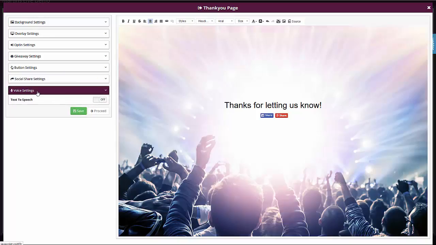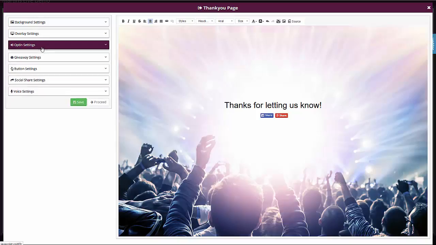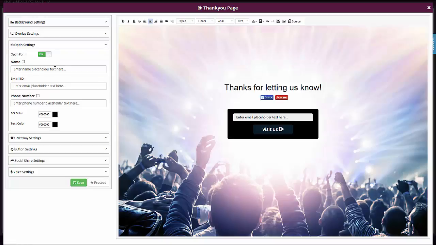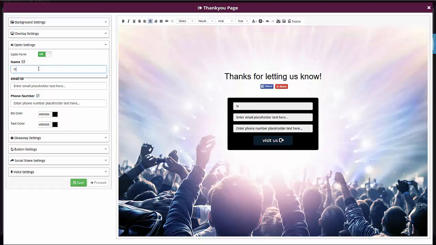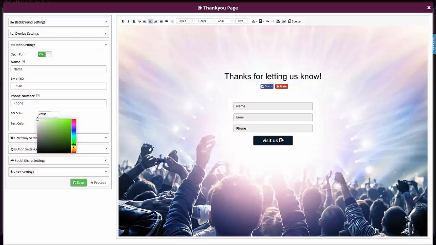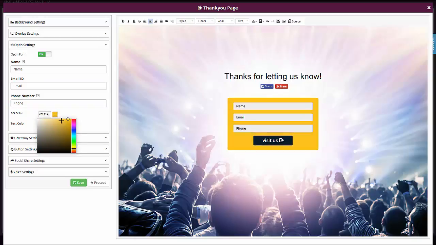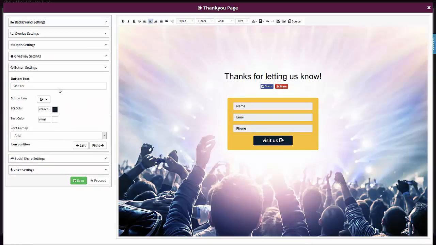We've got the voice settings, which is the text to speech I've showed you, and for this one I want to use the opt-in form. I'm going to turn that on now, and because let's say this example is an offline client, we want to get as much detail as possible, so we want their name, their email and their phone. So we've got those 3 fields now, and it's quite dark looking, so we're going to make it a nice brighter form, orange one, and we're going to change the button as well to whatever text we want, and we'll make the button red.